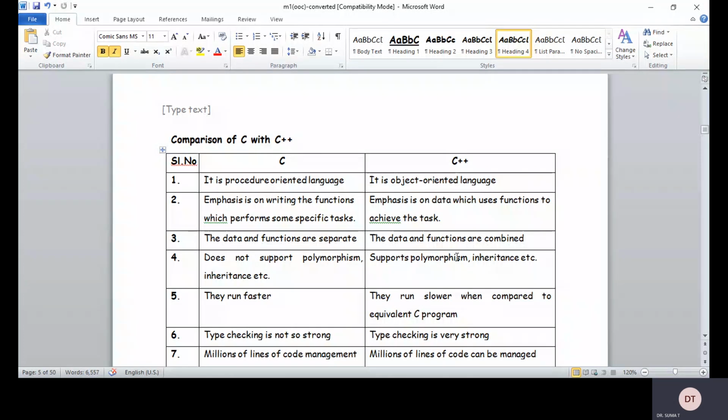Whereas C++, as I told, is an incremented version of the C language only. It contains the features of both C as well as C++. That is, it supports object-oriented programs also.